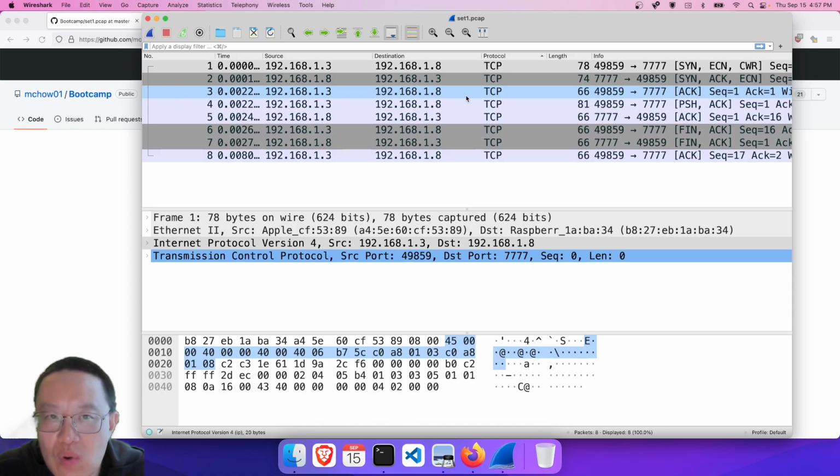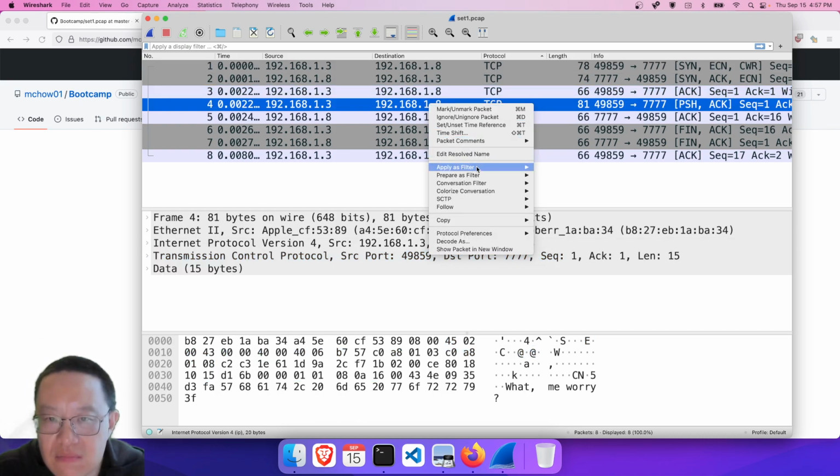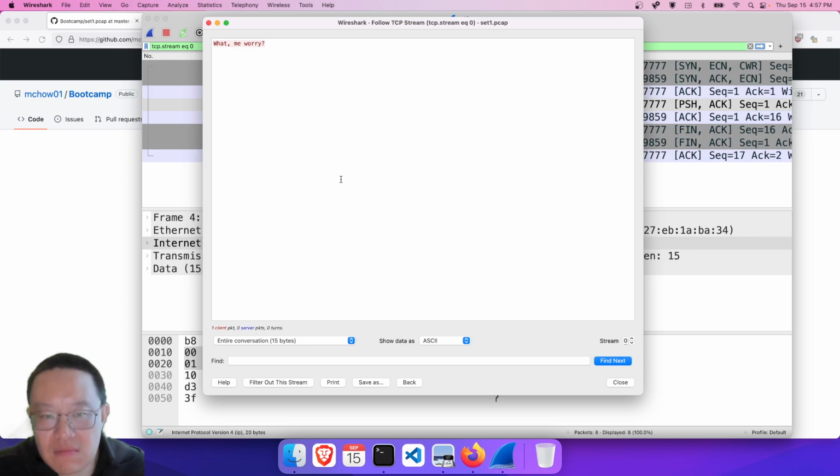to see what 192.168.1.3 sent to 192.168.1.8 at port 7777, let's click on any packet. Let's say right-click on the 4th packet, I don't care. Follow TCP stream. And there you go.